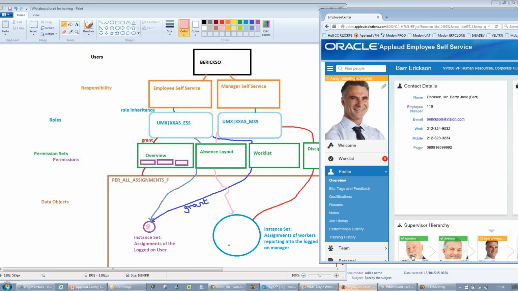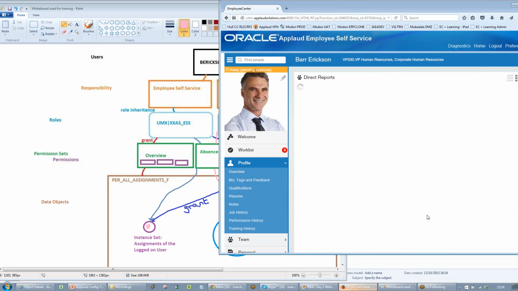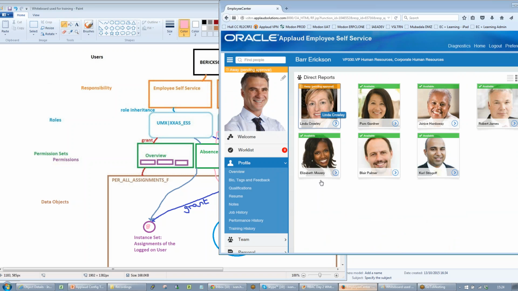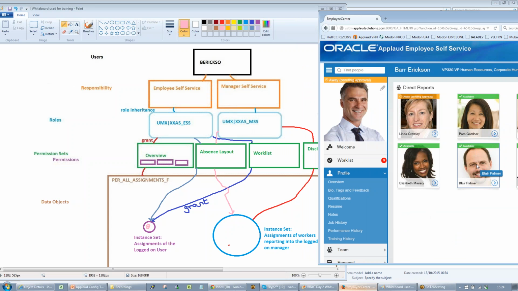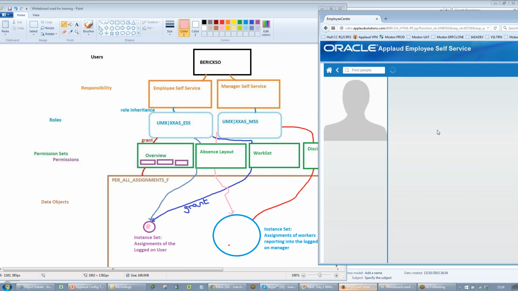Right, let's go to someone on the team. Let's go to someone in my DR list. Click on good old Blair Palmer. So when I click on Blair Palmer, all it's going to do first is load the assignment context at the top, and then it's going to work out which options I should see for that assignment. So I'm going to click on him where it's spinning. Now watch it spin under the photo. It's working out the RBAC for this assignment, for Blair Palmer's assignment.